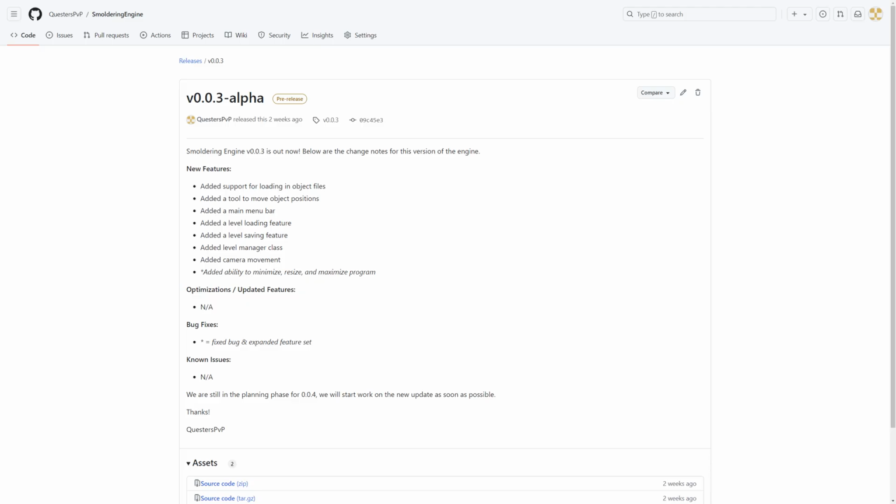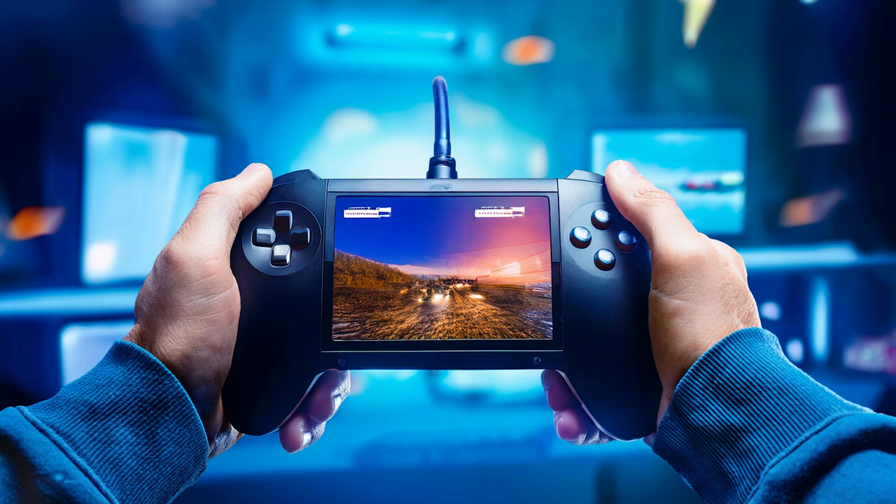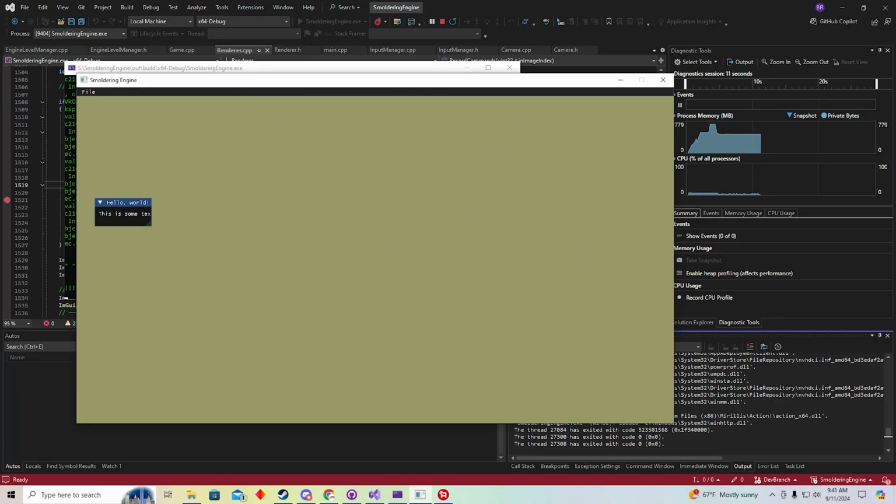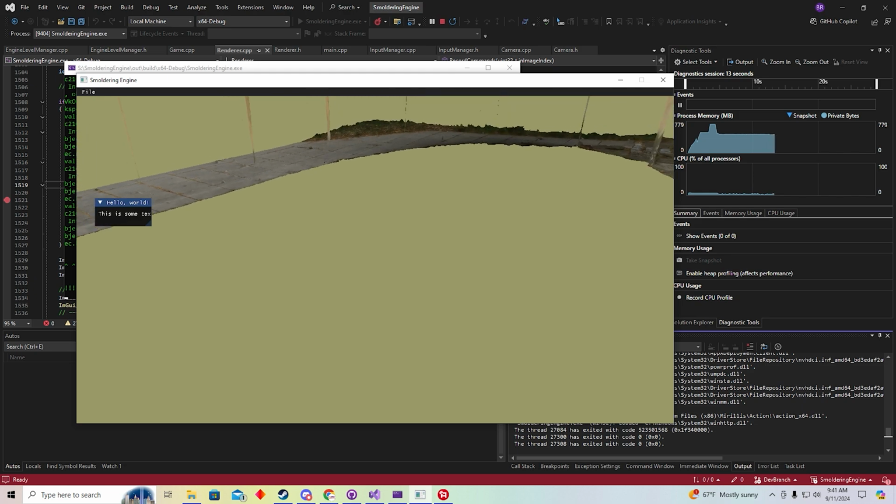Smoldering Engine is evolving. What started as a minigame is quickly becoming a game engine. In today's video, we're pushing our limits with a pretty big update featuring object loading, level resizing, and our first ever tools. Although, I must say, the best feature has to be window resizing. Let's face it, no one wants to play a game on an 800 by 600 window. That all now changes. Let's take a step back, however.